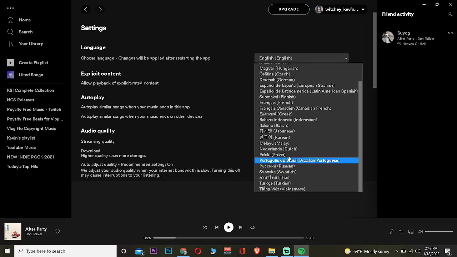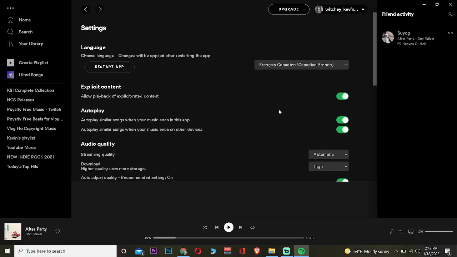So let's say I want to change it to, I don't know how to pronounce it, Canadian French. Is it Canadian? Yeah, it's Canadian French, but it's called Français. I don't know how it's spelled. I'm just going to click on it. And it's going to ask you to restart the app. So just click on restart app. And basically your app should open up just like this.